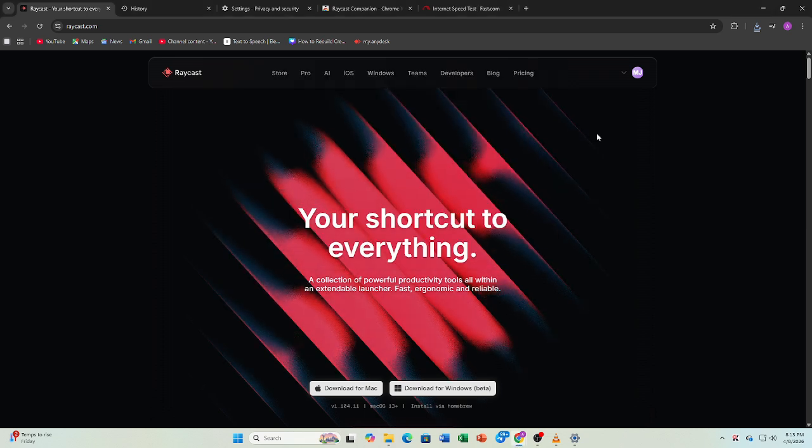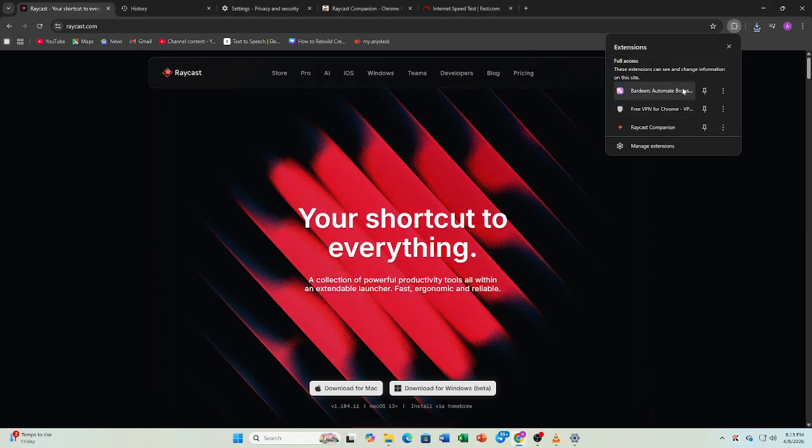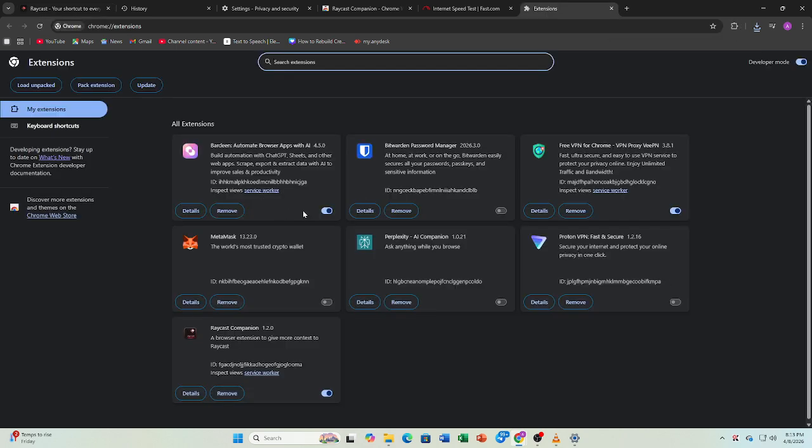Next, disable any unused extensions. Having too many active extensions can slow down performance. Open Raycast, type extensions, and turn off anything you're not actively using. This can make a noticeable difference.